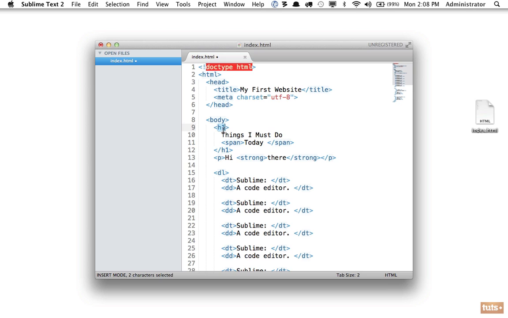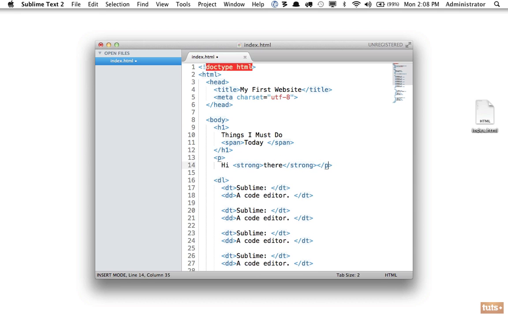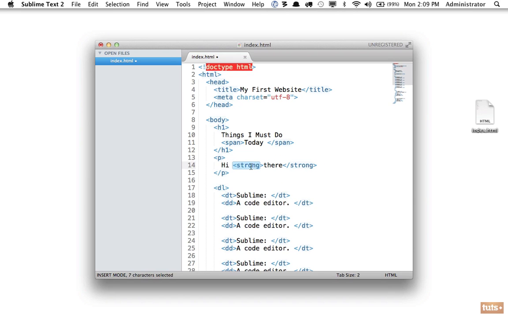This is the descendant of the HTML element. The span is a descendant of the HTML. The span is a child of the H1. This strong tag right here, if it's easier, we'll put it on its own line. This strong is a child of the paragraph element.